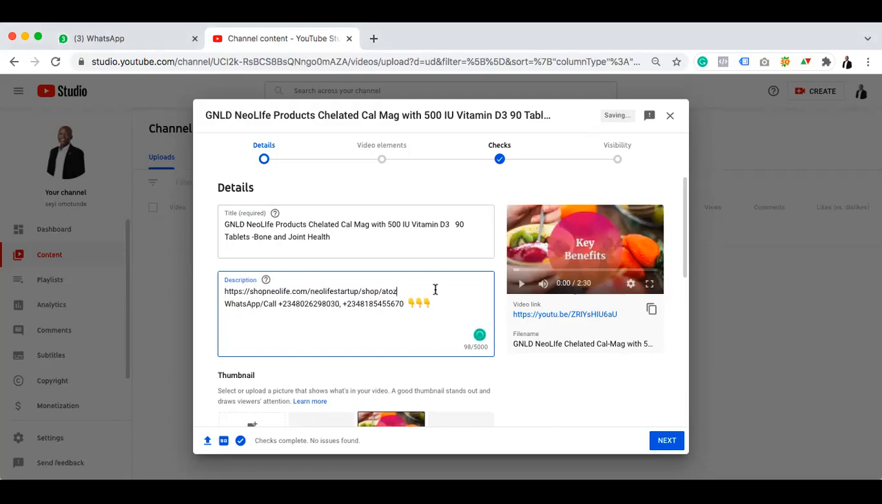But because some people don't usually check the description, I would like this WhatsApp to be on top so that they'll be able to see that there's more at the bottom. So if you don't want to buy online, yes, buy here now.